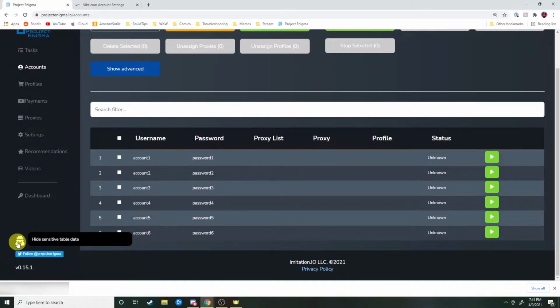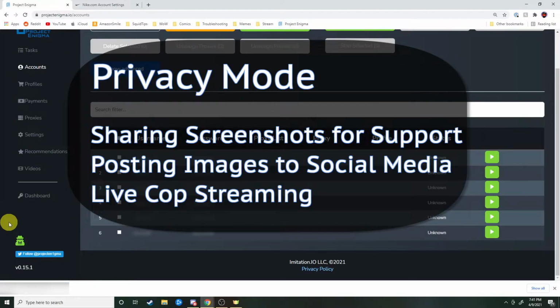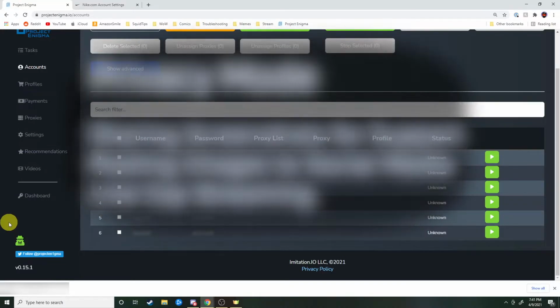I'm going to click the privacy mode to hide the sensitive account data from this point out. You can use this privacy feature to easily hide sensitive data if you would like to screenshot something in Project Enigma, such as post a question in the support sections of the Discord.